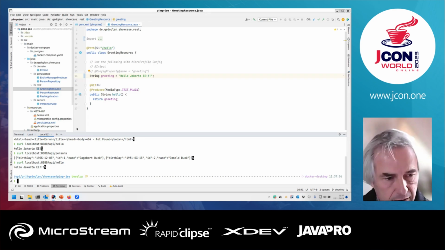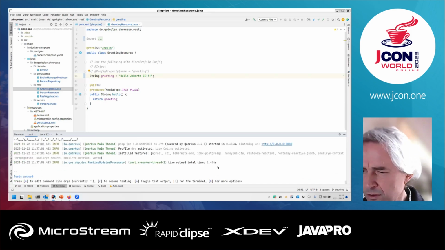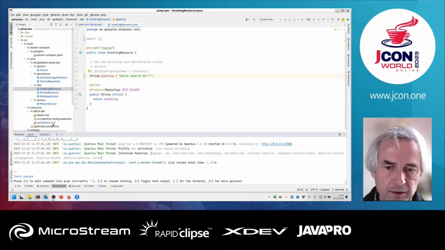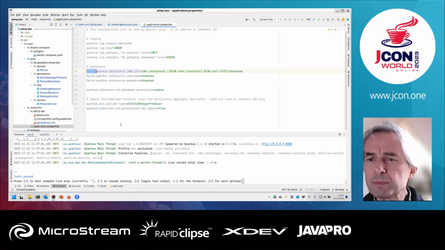So you have to wait a little bit. Reloading is done quite quickly. It took 1.5 seconds here. And you can configure that in a properties file. And there should be, oh no, I didn't do that here, sorry.